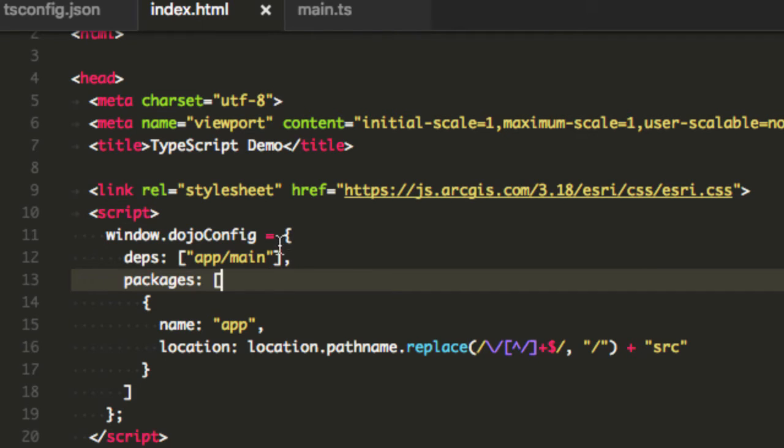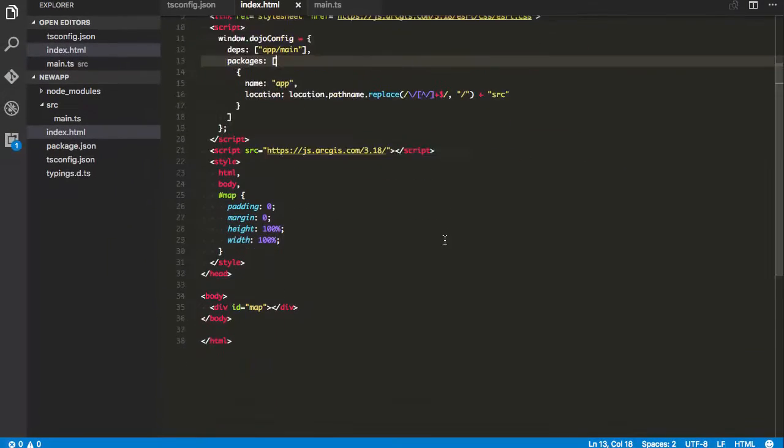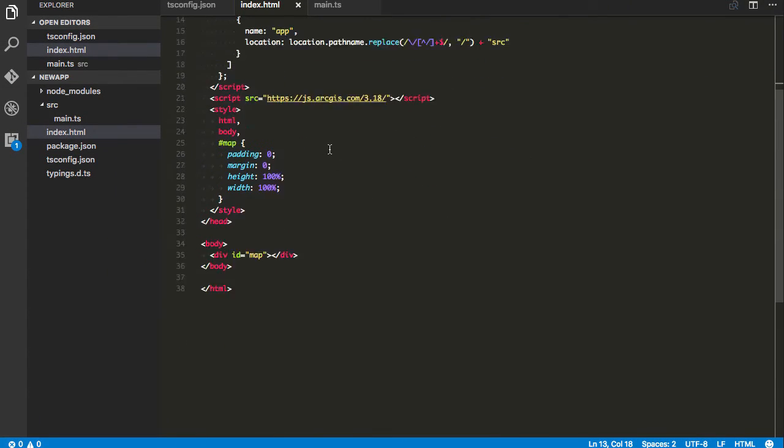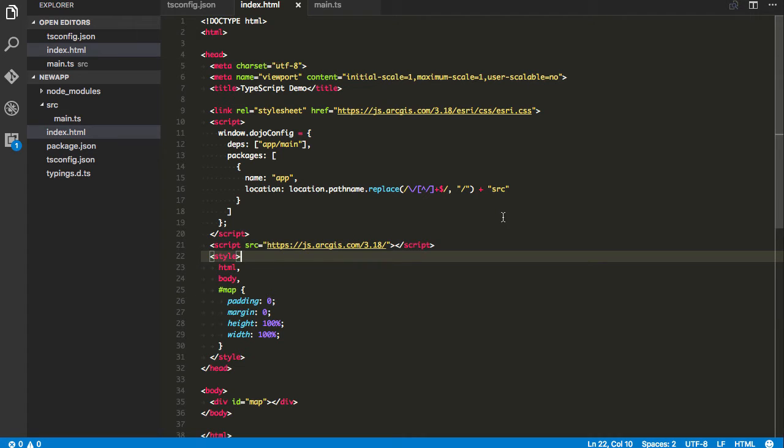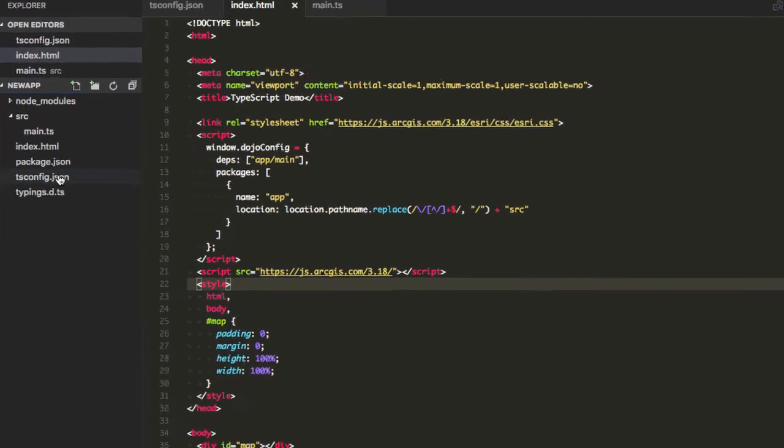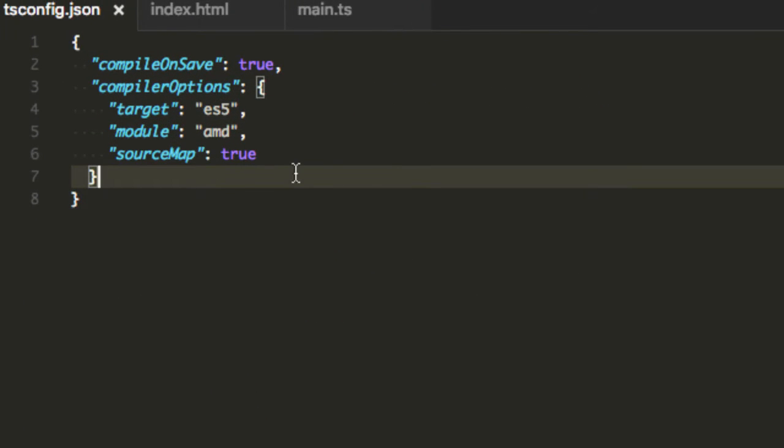That's going to load as soon as Dojo is done loading. Then I just have a little div out here for my map and some CSS to make that map take up the whole page. Easy enough, that's pretty simple. So again, we've got our TS config file over here. Now, this is where things get kind of cool.